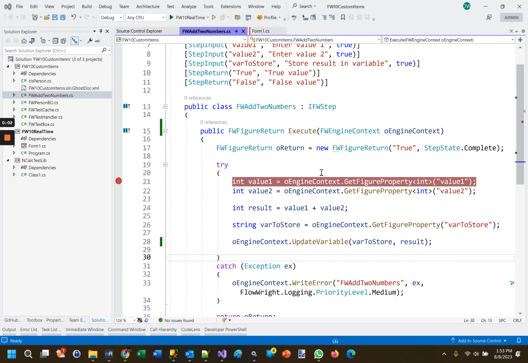In this video, we're going to show you how to debug a custom step using Visual Studio. In order to do this, you want to make sure that you're running Flowrite in your own developer environment with Visual Studio running so you can easily attach to the process and debug.